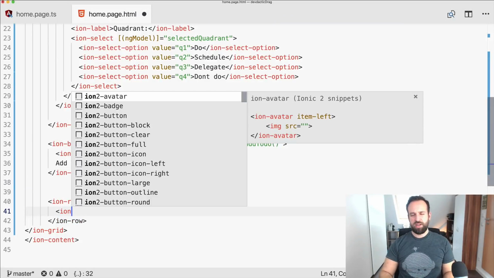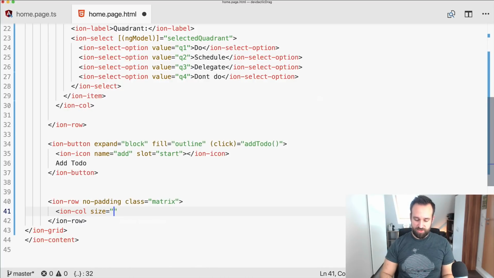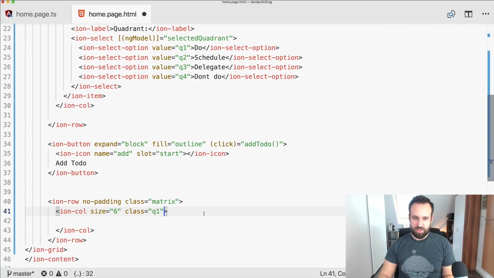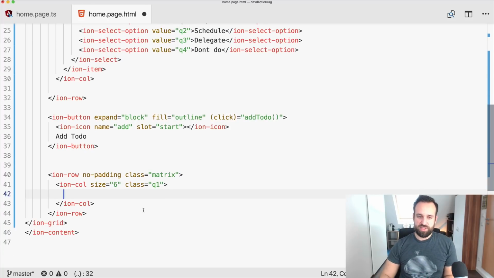So in here, all of them should take a size of 6. So 2 of these will be next to each other, and then we have another 2, and they will look pretty much the same. There are only small differences between them. So let's say class Q1. I'm actually not sure if we still use this, but I think for the border, and also if you want to target them somehow specific, that's just some styling in here.